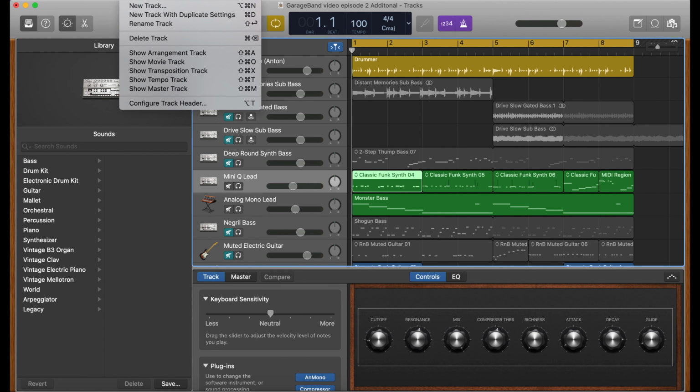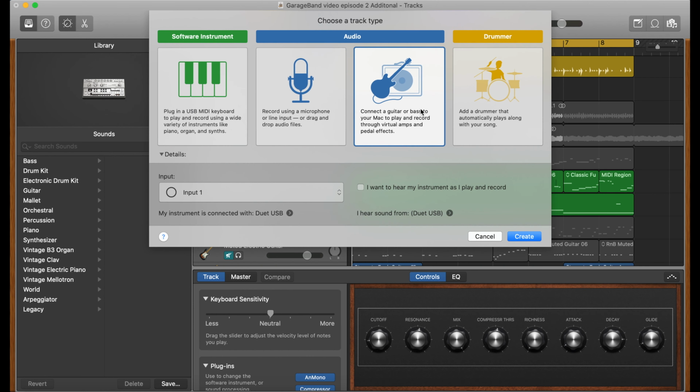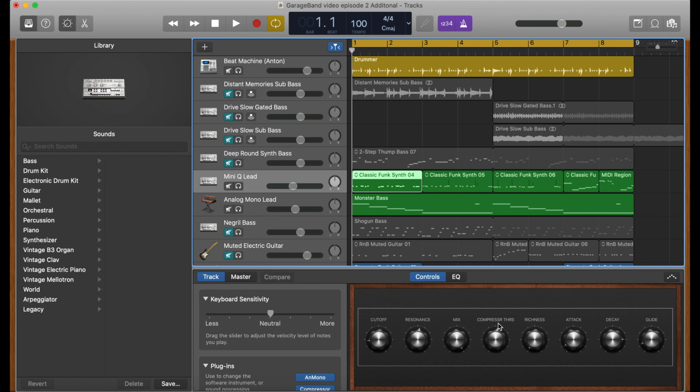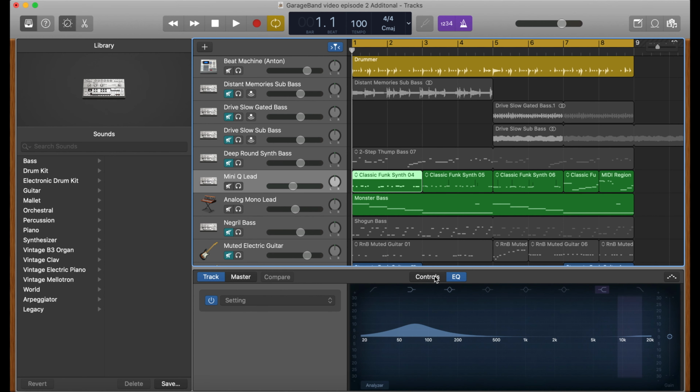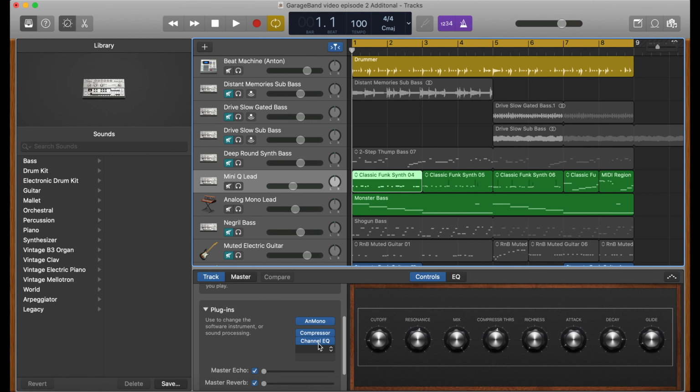In the next episode, we're going to go over how to record an audio guitar track or a bass track. And we'll also go over how to set up a microphone and record a microphone track. And in the later videos, we'll go over what all these controls mean and how to EQ, go over these plugins and what to use.